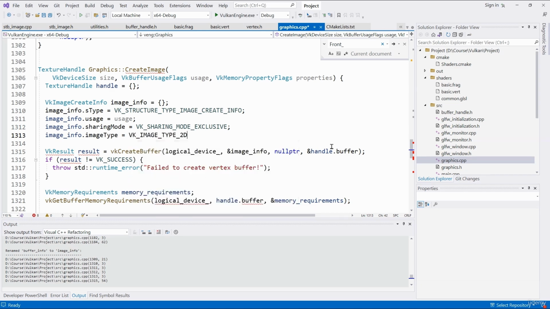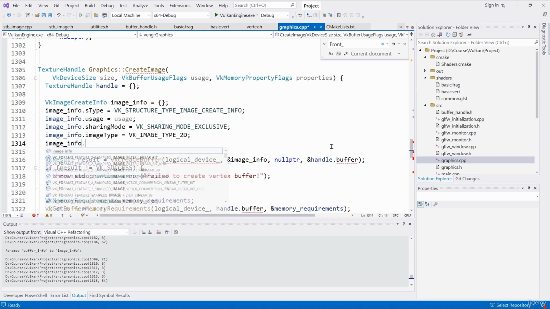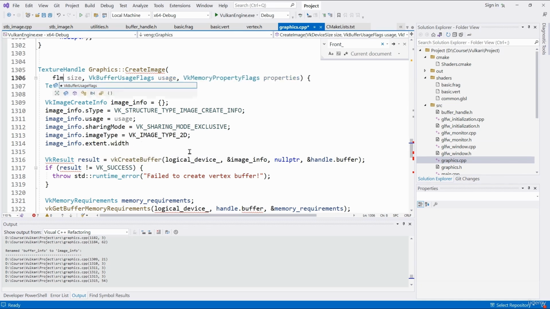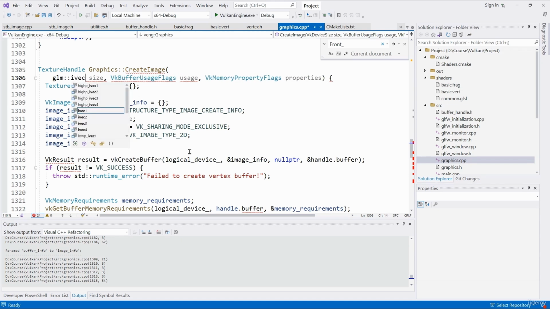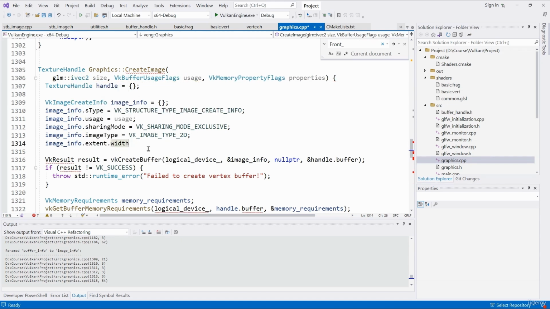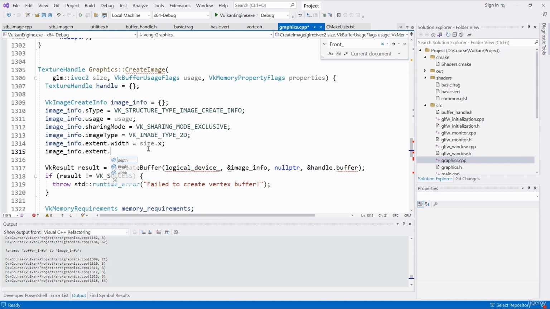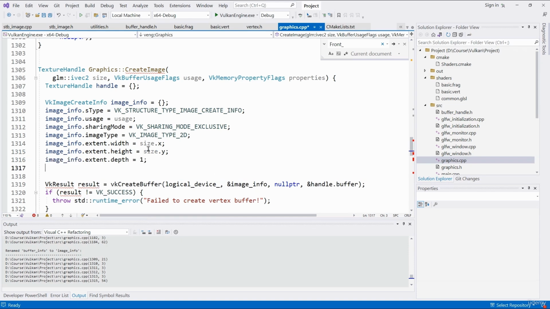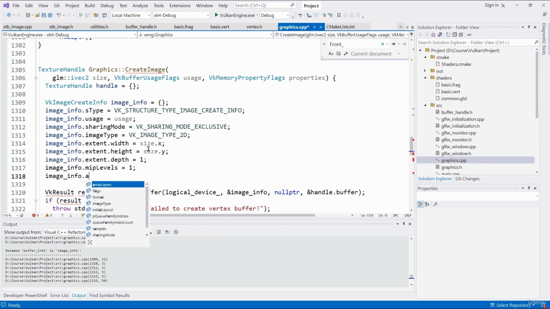And now we have to set the image type to 2D. The extent we will take as a parameter to the function. So I change here that instead of the size, we will be taking a vector 2. And I set the extent width to size X and the extent height to size Y. The depth will be 1. The mip levels will be 1. And the array layers will also be 1.